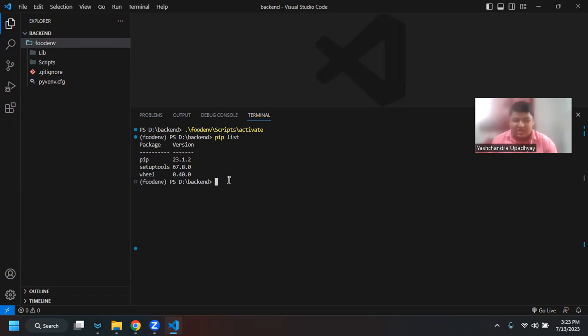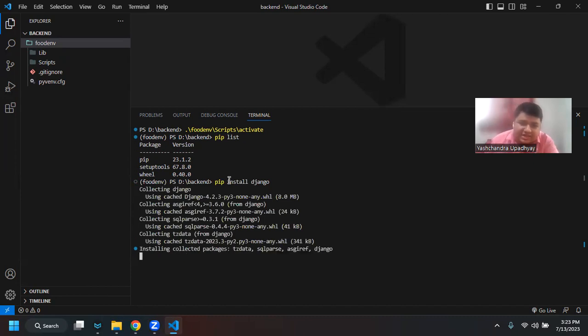Now I will install Django. After saying pip install Django, it will try to install Django. You can see that it is saying collecting Django. That means it is installing. The total install size was 8 MB. Then it is also installing other packages, because Django is dependent on other packages.